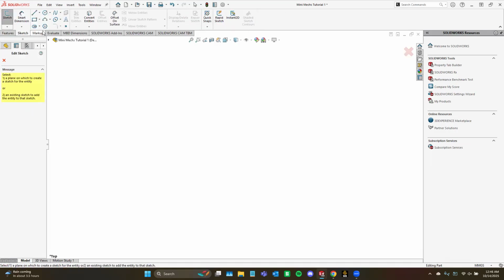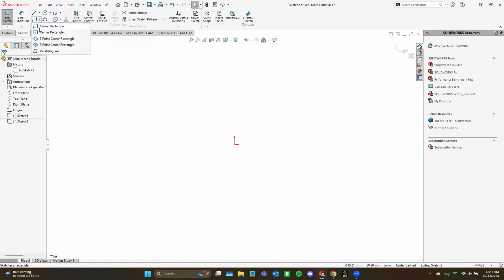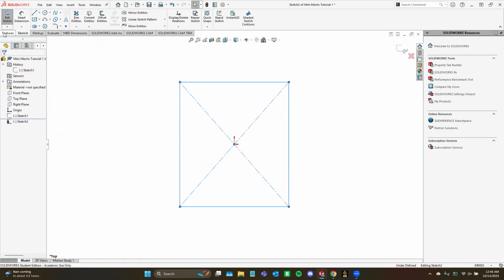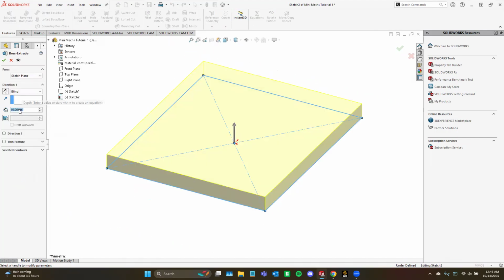We're going to create a new sketch, a simpler sketch, so we can start working with the features tab. I'll just do it on the top plane, and I'll just start by creating a rectangle. And I'll extrude it. So clicking extruded boss basically brings that sketch out into the three-dimensional field.